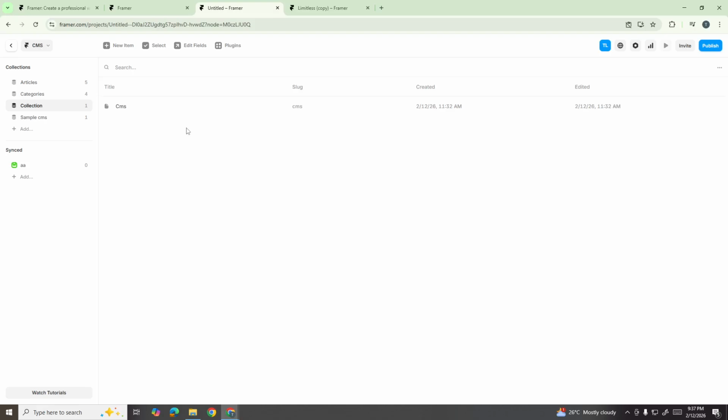If you want to remove an entire collection, the process is just as straightforward. Simply click the three dots beside the collection name and select Delete from the menu. A confirmation message will appear to double-check your decision. Click Delete again to permanently remove the entire collection from your site.